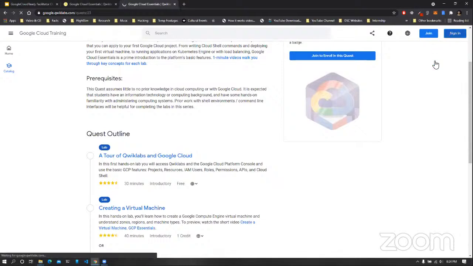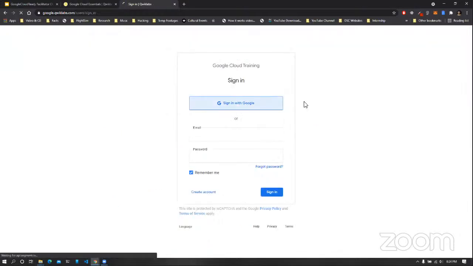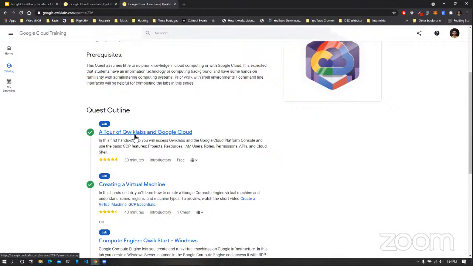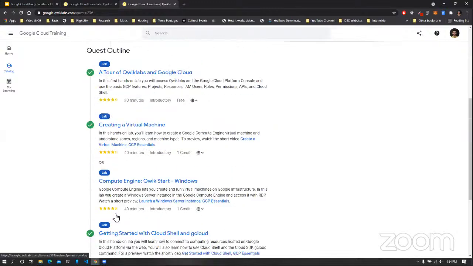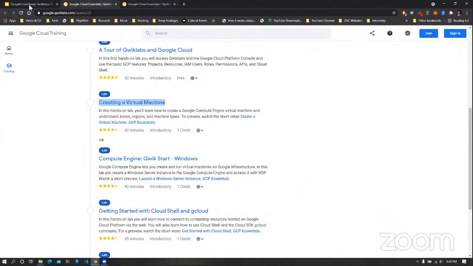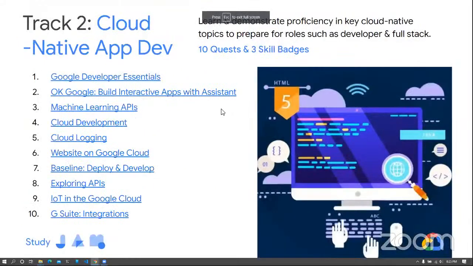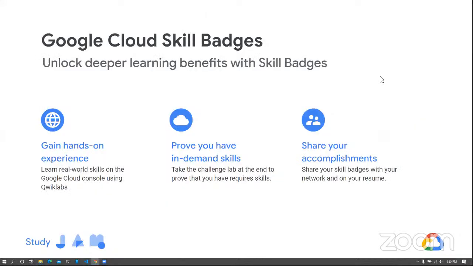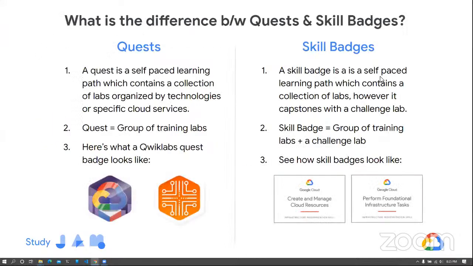I'll just sign in to my account and show you. If I look into my account, what you can see here is I have finished this lab, and I can see this green tick mark. So I have finished every lab in this quest. Since I have completed this quest, I've got this quest badge. So you have two things in this program: quest badges and skill badges. So we have quests and skill badges.